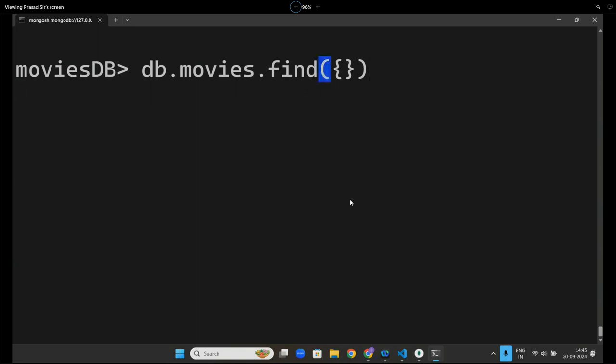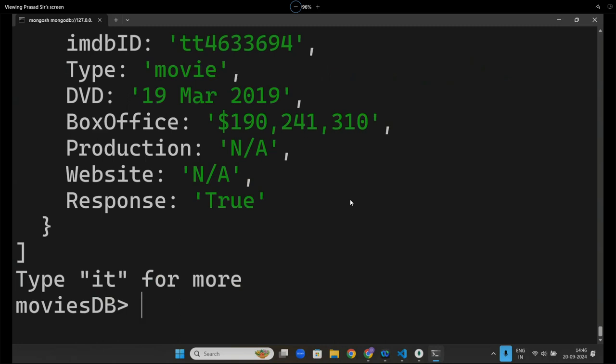First, select all the movies, using all the documents. db.movies.find with all details. If you don't give the basis also, it's the same, sir. Now, instead of this, if I give greater than, string 2000, it will bring only the movies whose year is greater than 2000.